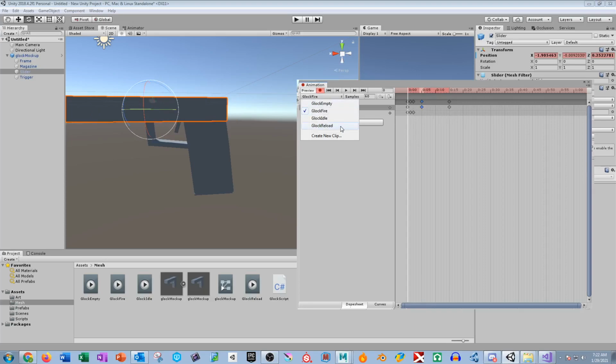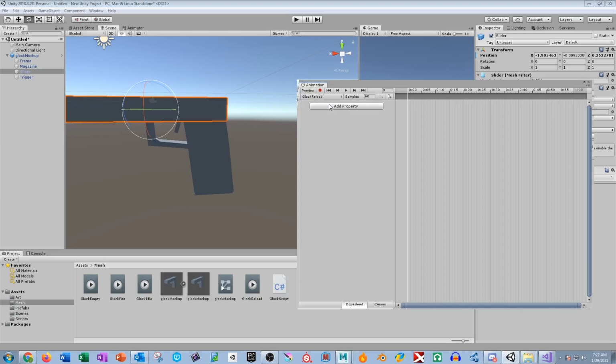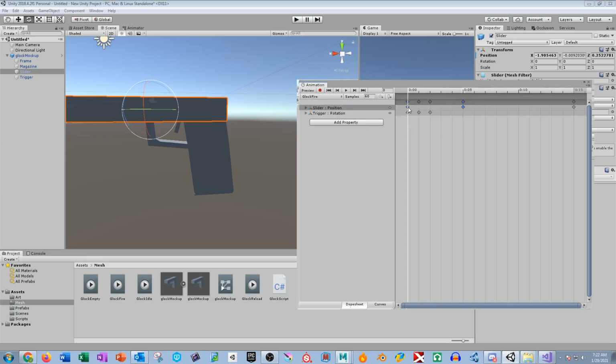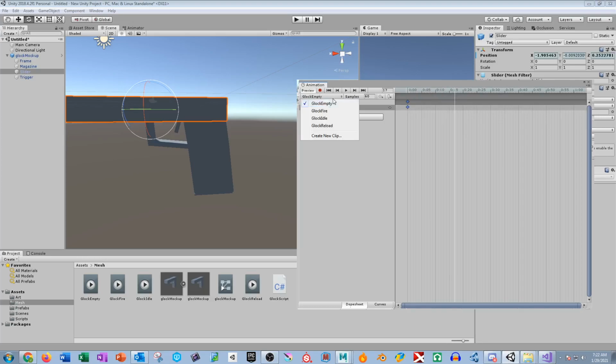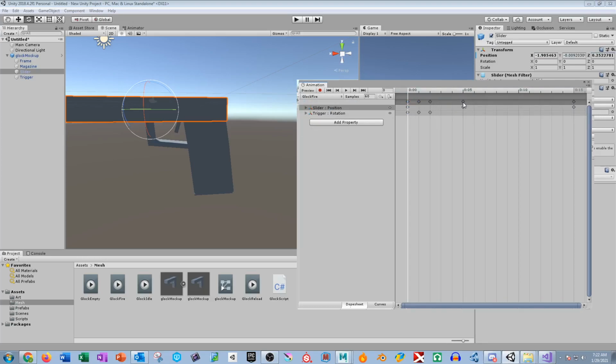Next thing we want to do is go to the reload. Or actually, let's go to the empty first. So when it's empty, or actually, I'm going to go back to fire. I'm going to click on the slider, Control C. Then we'll go to empty, Control V. So this way I have my keyframe already set. Whenever it's empty, oh wait, one more thing I need to do.